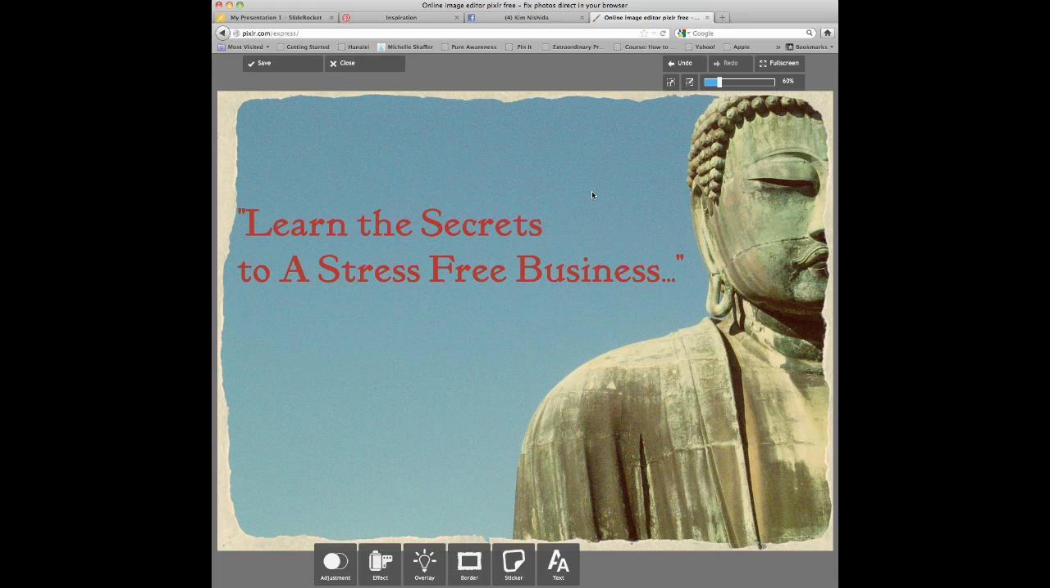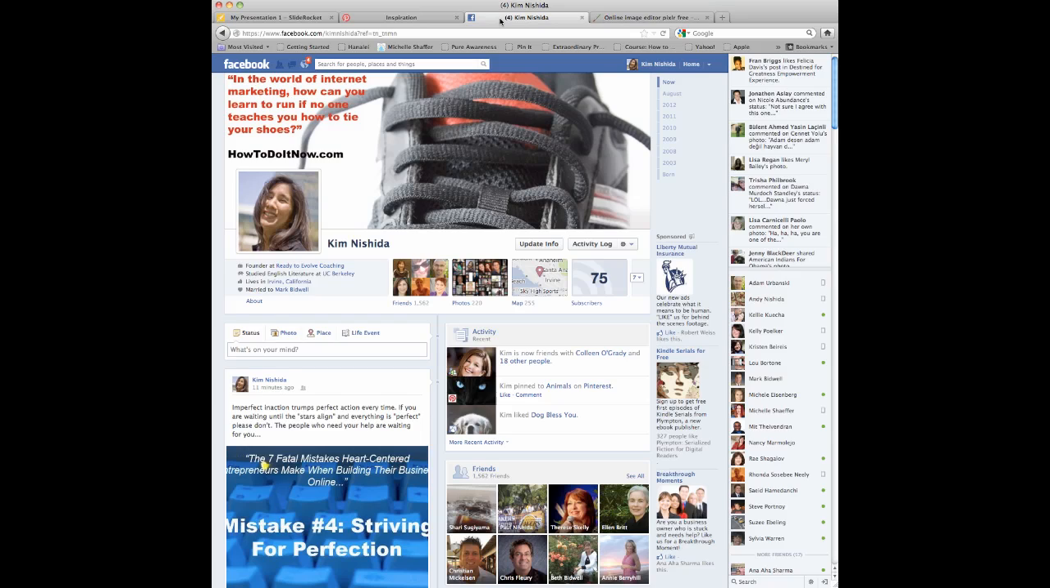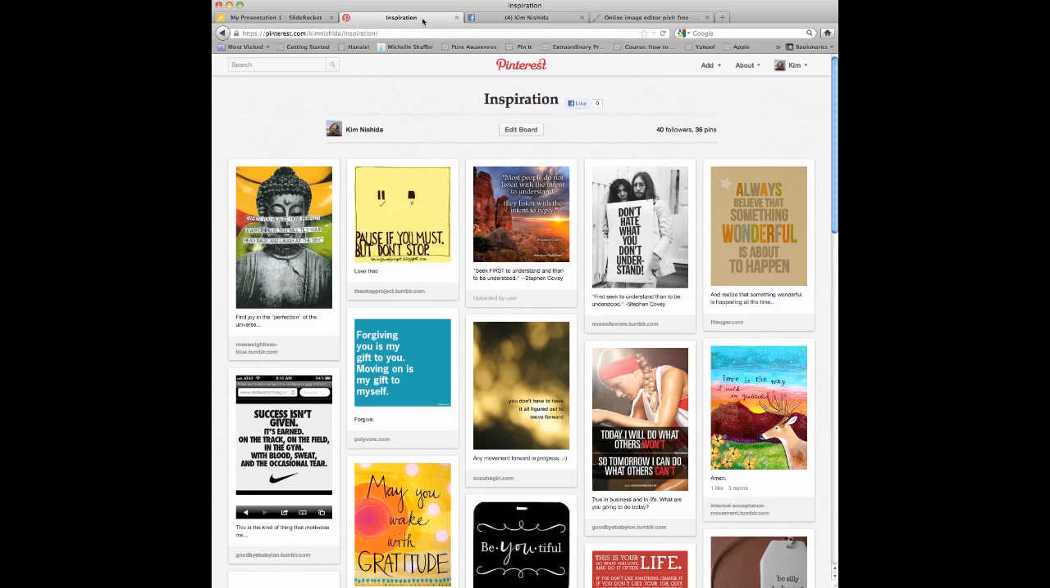And that's all there is to it. So if I were to go to open that image, it's going to look exactly like this. I'm going to click close, and then I can start all over again. So that's how you can then take your images, upload it to Facebook, upload it to Pinterest, or wherever else you want to have it.